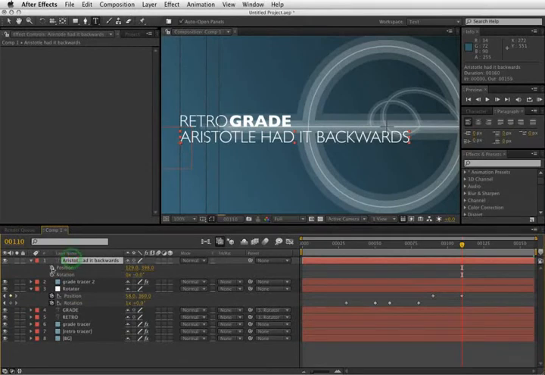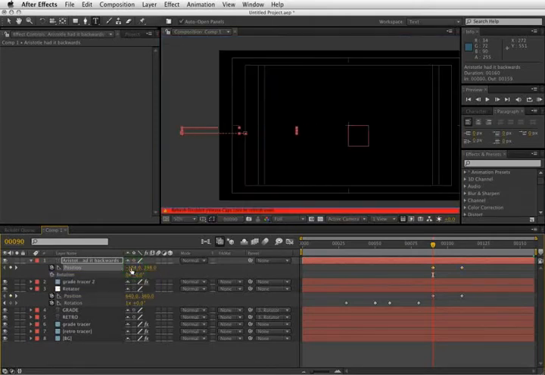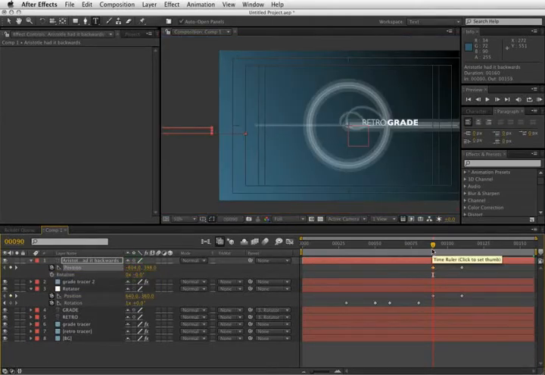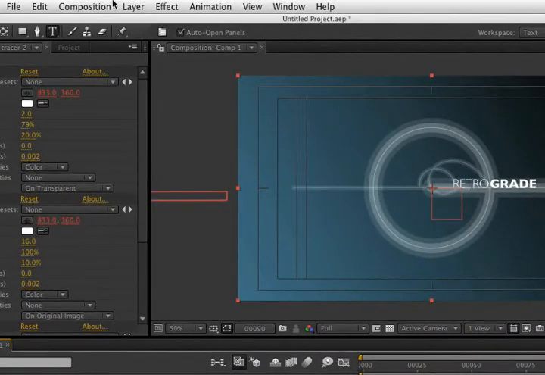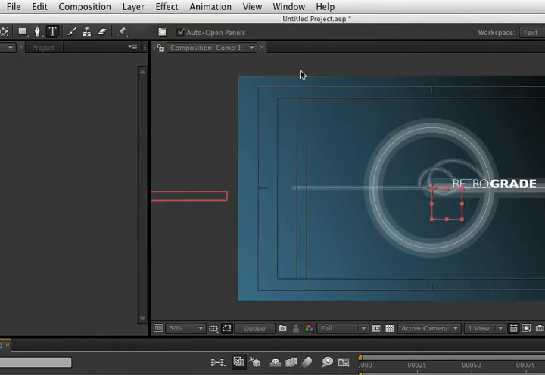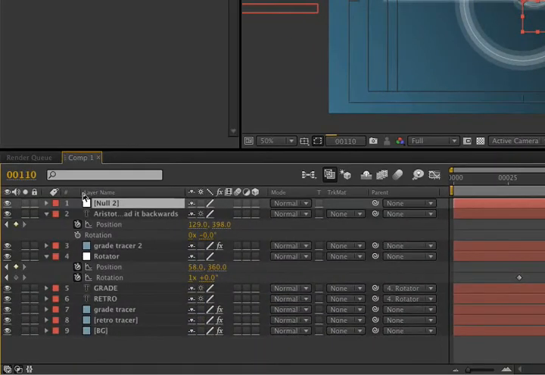Now set a keyframe for the final position of the layer, and then move back to frame 90 to move the subtext off screen. Let's get that third tracer layer working by adding a new null to the scene. Layer, new, null object. Let's rename the null to subtext null.